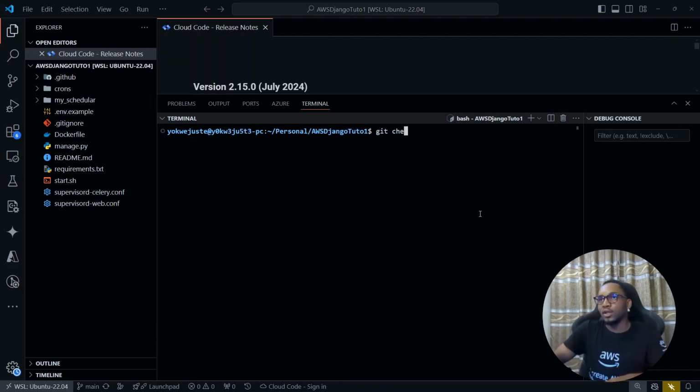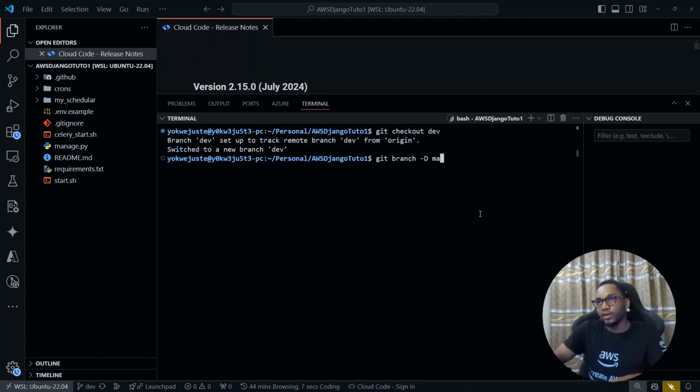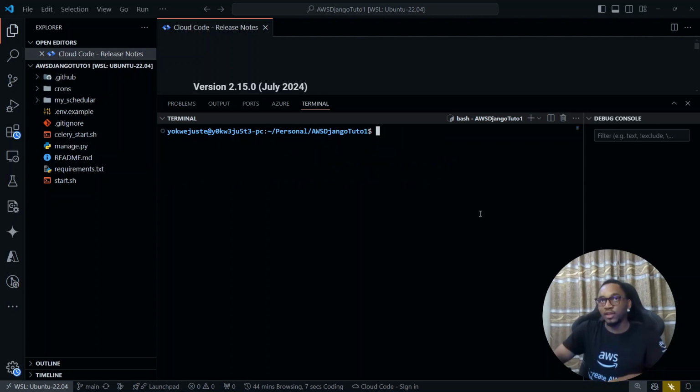So what I will do now is check out to my dev branch. Then I can now delete my main branch. Please, that's really not advisable. And I will rename my dev branch to main. So the main branch of this project is now the previous dev. Okay, so I can now move ahead and create my virtual environment.